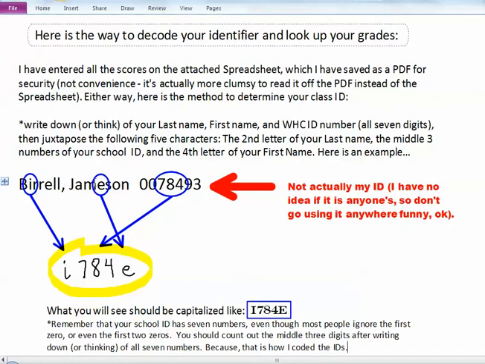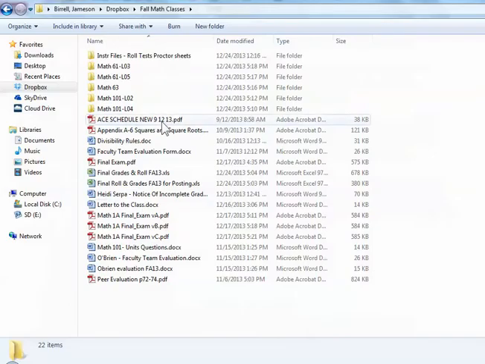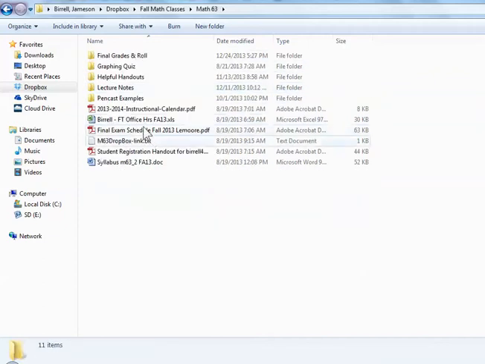First of all, I'm going to show you how to identify your grade. Let me just explain this really fast. I've gone ahead and put all the grades in the Dropbox, and you know the Dropbox link according to your announcements page, and I'll put another Dropbox link directly to the folder that I want you to go to. I'll just pick one of these, like Math 63.